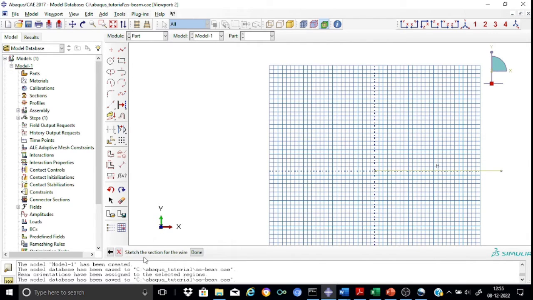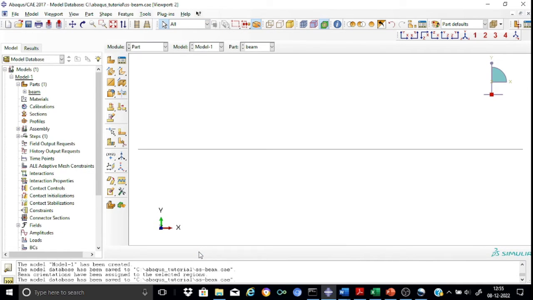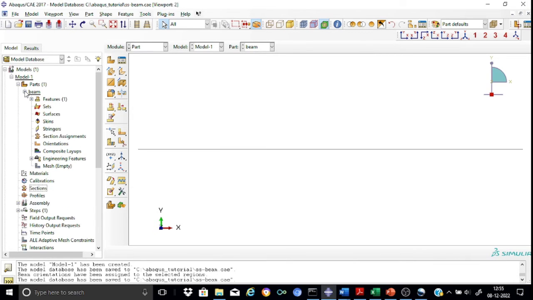So you can just look into the prompt area. It asks you, sketch the section for wire, whether the beam sketching is over. You can say yes, done. So this means that we have successfully created our part, and the same part you can see in your model tree as well. Go to Part 1, you can see that yes, you have got a new part known as the beam. And you have got many components of that particular item.